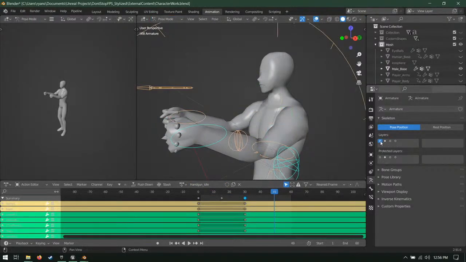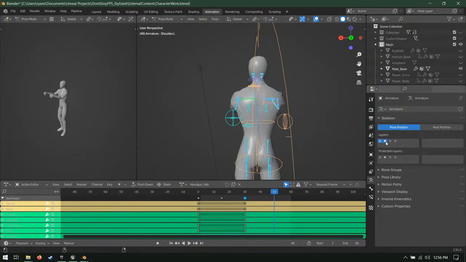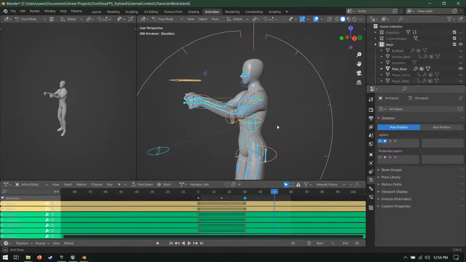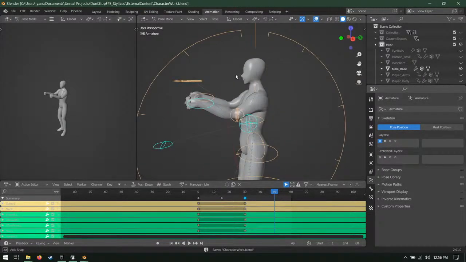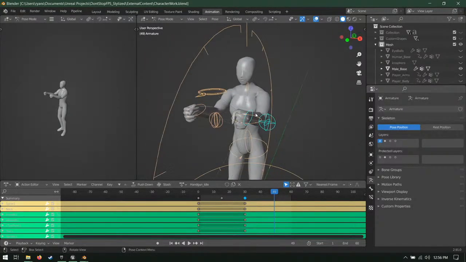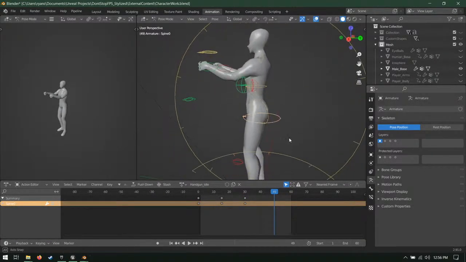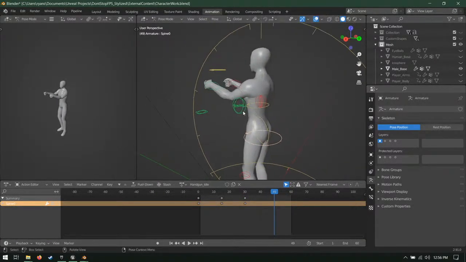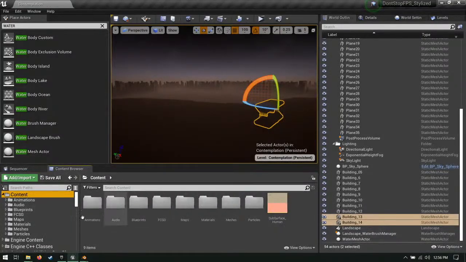Now let's get the IK bones showing off here. Okay, so this is gonna be the mesh for my enemies. This is really weird, actually. Okay. The weight painting is a little bit wonky with this mesh.